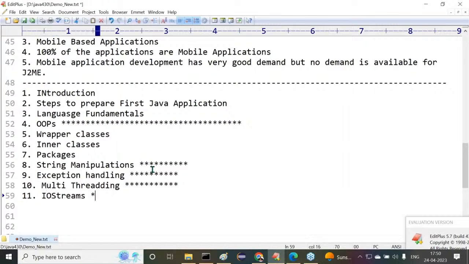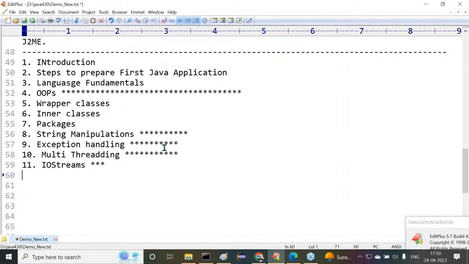IO streams is a little bit important, not completely; few topics are important. After completion of IO streams, next one is networking, which is outdated, but still we are going to discuss it as part of our content here. Next one is RMI, remote method invocation. After RMI, next one is the arrays topic, which I will discuss as the 14th topic.